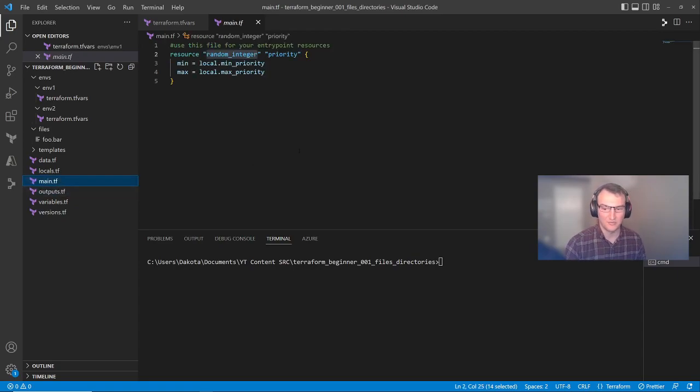Main TF is the entry point of any project that I create. It is where I define my resources. There can be other files in lieu of main TF. Some people like to group similar resources together inside of their own uniquely named TF files. That's fine. I typically like to start with a main TF because main is a very common kind of nomenclature across different languages for the entry point of projects.